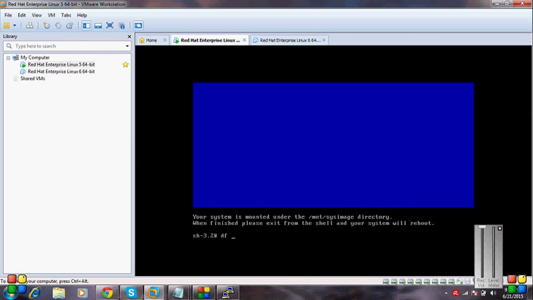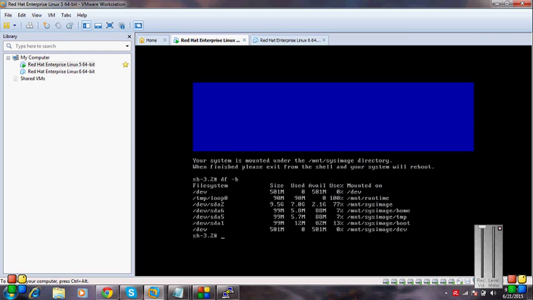See here, I am giving df -h. So it is showing the root file system is mounted under /mnt/sysimage, and your home is mounted under /mnt/sysimage/home. So in this way it has been mounted. Rescue mode is a term used to describe a method of booting the system from your CD drive.